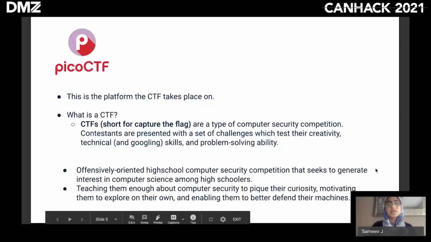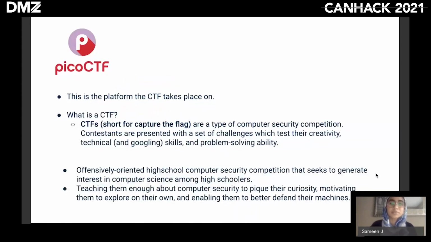So PicoCTF. What's PicoCTF? That's the platform that this Capture the Flag challenge will take place on. It's where we're going to actually play the competition. And if you don't know, what is a CTF? I think we're going to do a poll right now to see how many of you know what a CTF is, and if you've taken part in a CTF before.